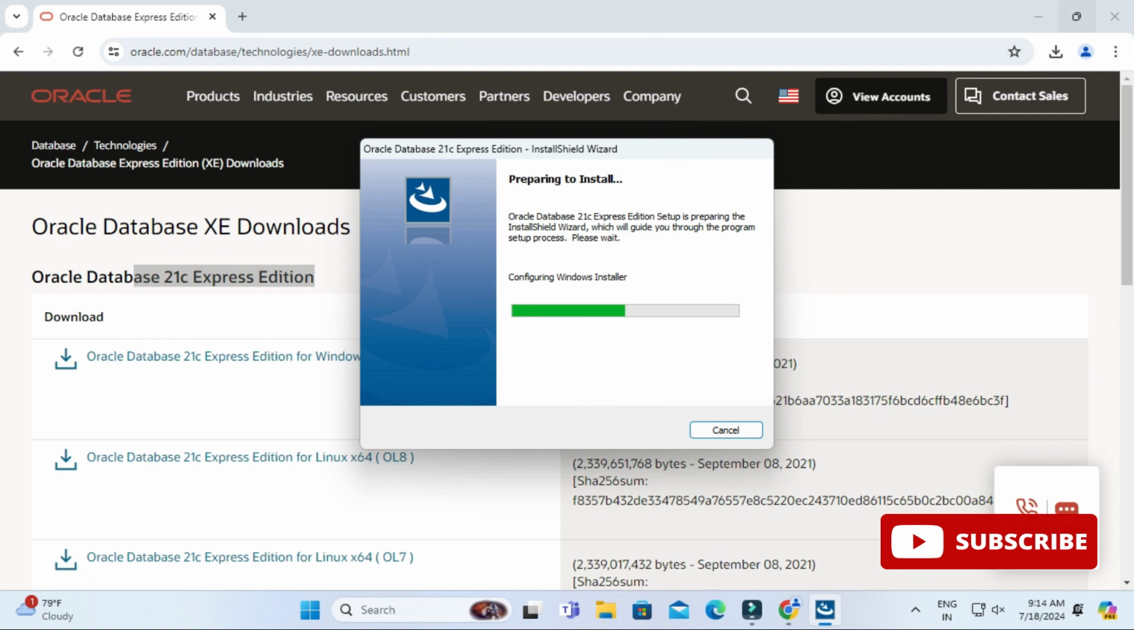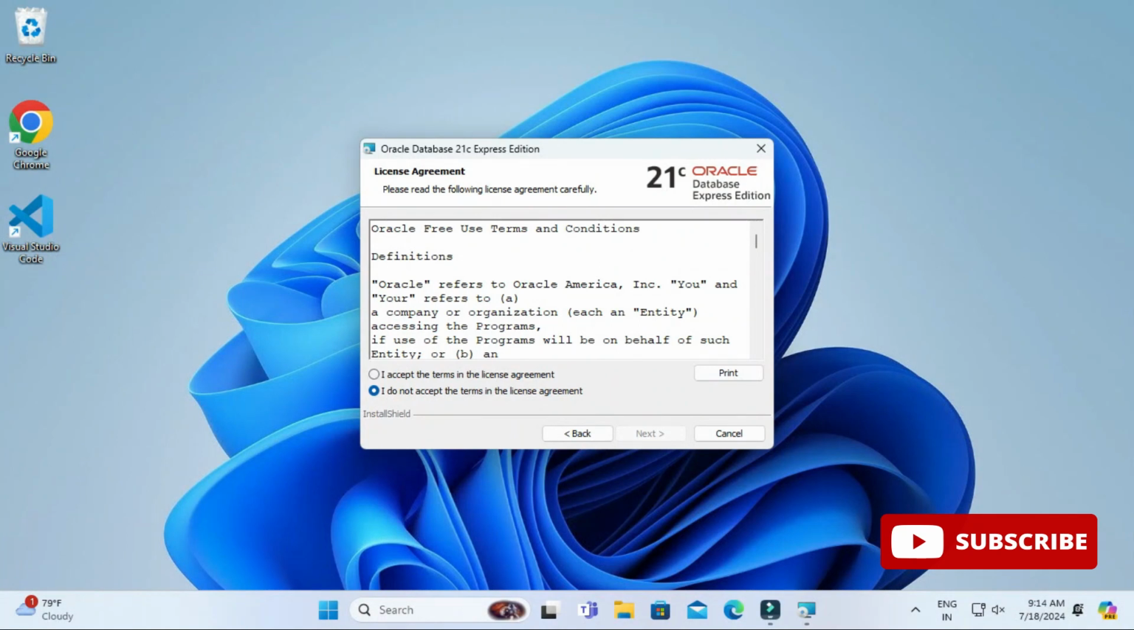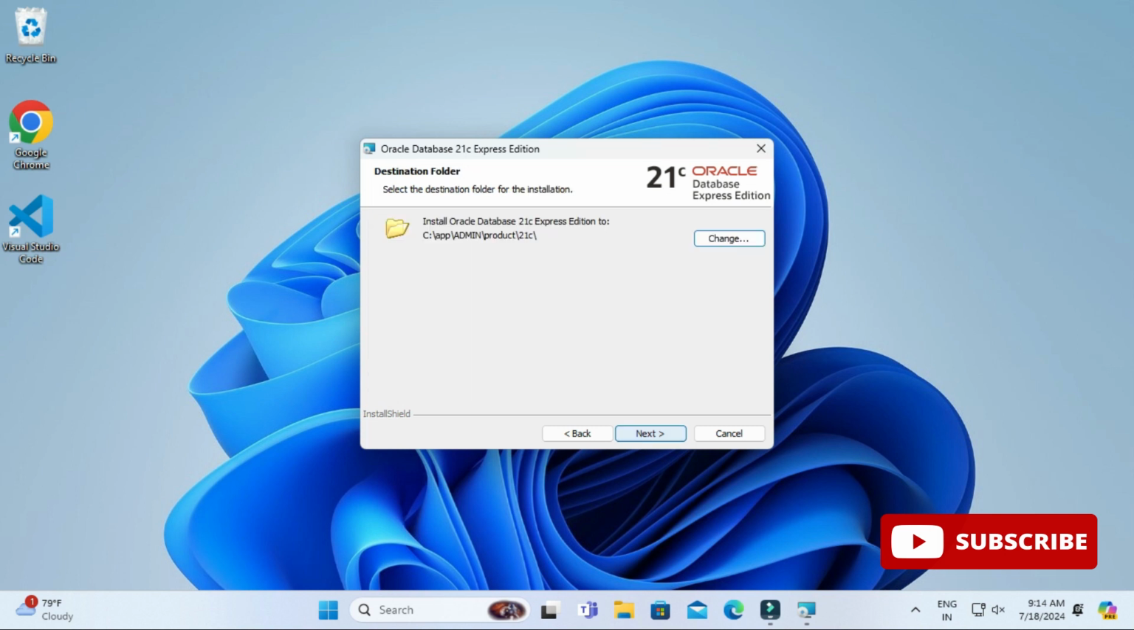And now here it is showing me the screen, welcome to installation wizard for Oracle 21c Express Edition. So I'm just going to click on this next button, and here is the page for license agreement. So I have to click on I accept the terms and agreement, and then click on the button next. Now here it is showing me destination folder.